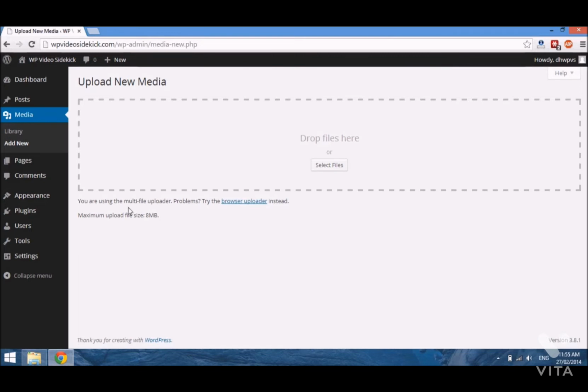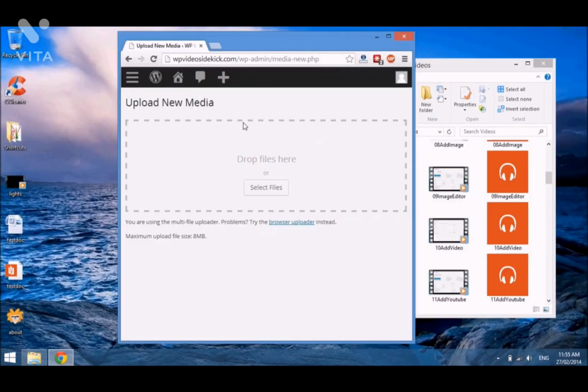And below here it gives you a maximum upload file size of 8 megabytes. Now, if you have files that are larger than 8 megabytes, you'd have to use some alternative method of putting it on your site, such as FTP, or File Transfer Protocol. But we'll take a look at that in a different video. So now we're going to keep the files simple.